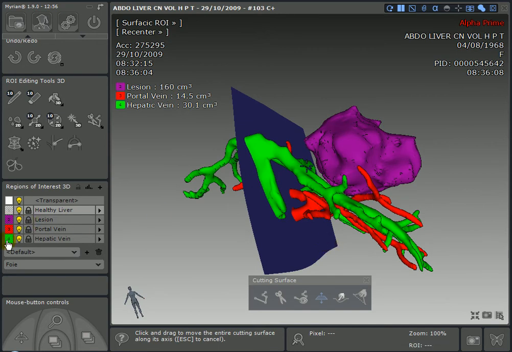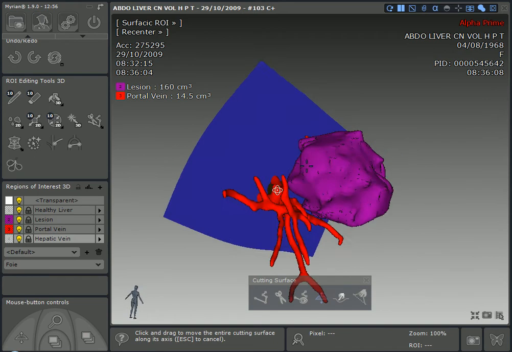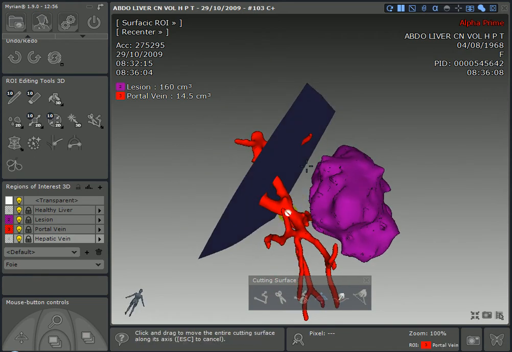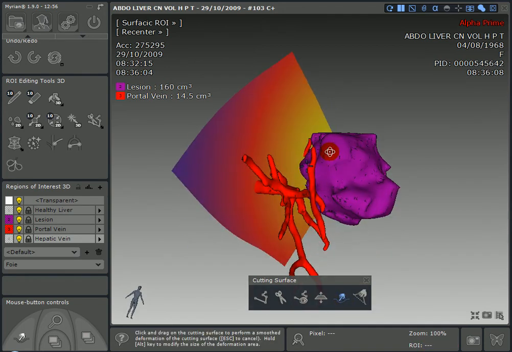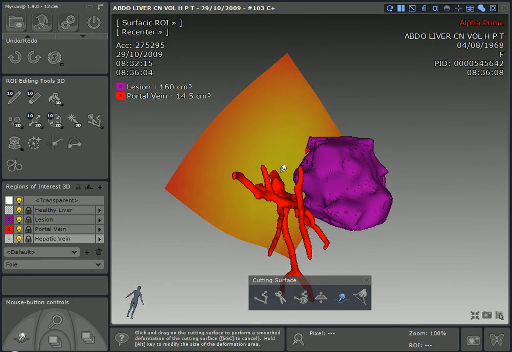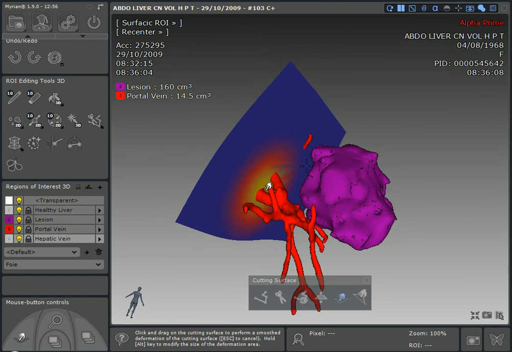I also want to hide the hepatic vein because we will focus on the portal vein. And I need to drag this plane thanks to the deform cutting surface in the 3D. I have a little sunny shape that I can adjust the size by pressing the Alt key from the keyboard and dragging back and forth.